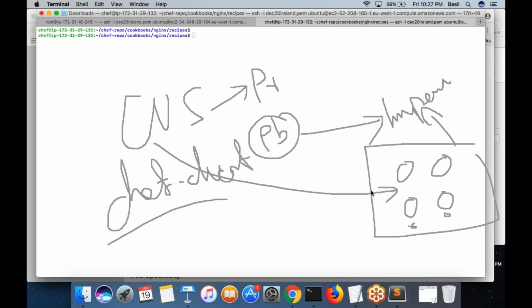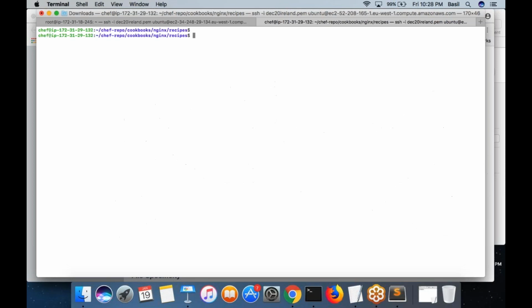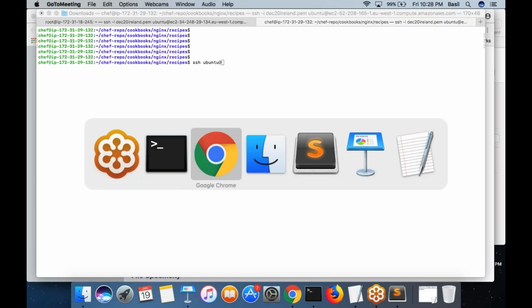Do you need to log into all individual machines to run the chef-client command? You don't need to. You can run the chef-client command from the workstation through SSH. There is a command through SSH you can run. So from my workstation I can run ssh ubuntu@ the web001 machine IP.